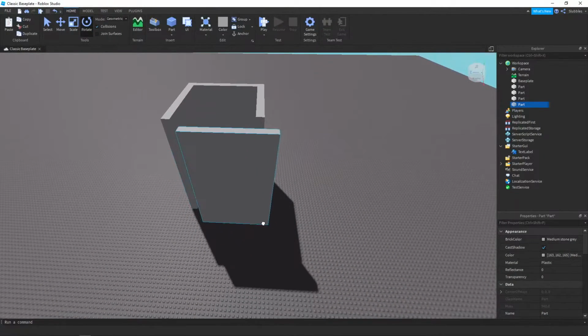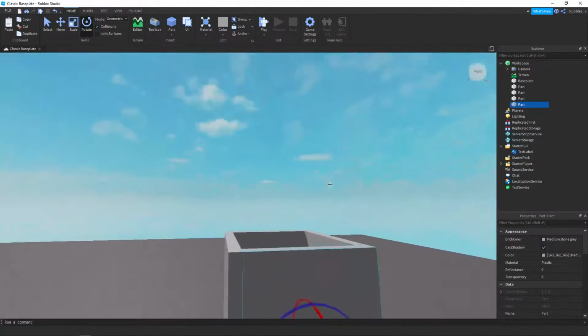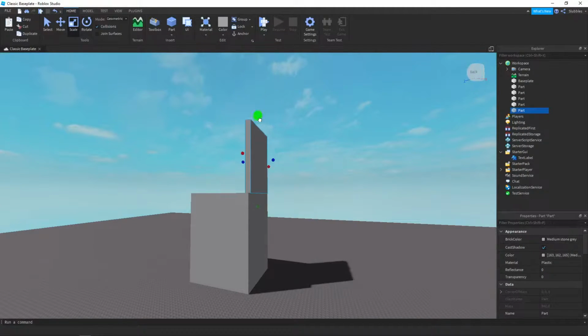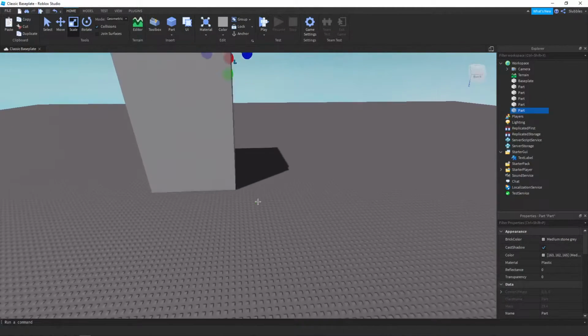You can also change the color with the Properties panel. Change the transparency and the reflectiveness of your parts here.